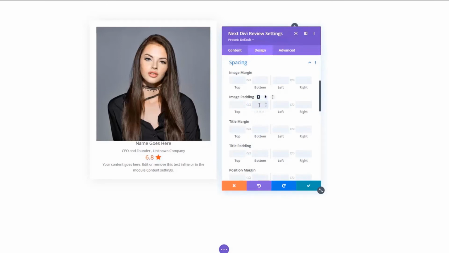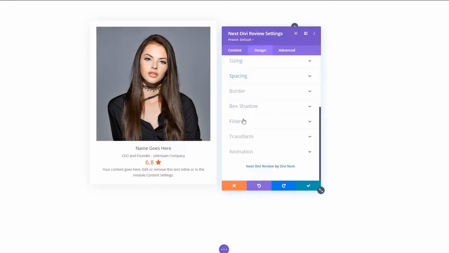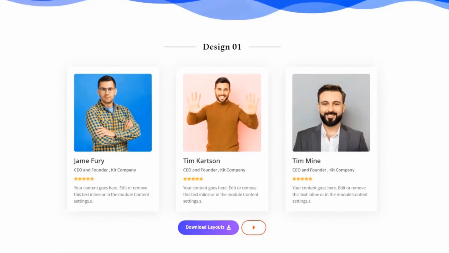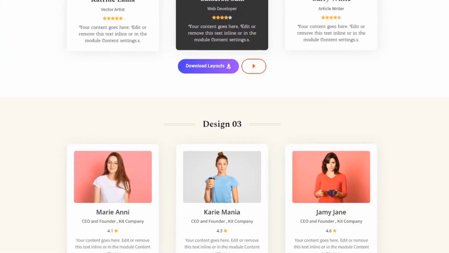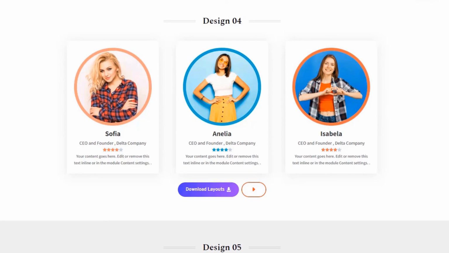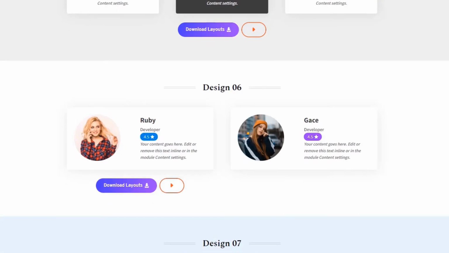When you head on to spacing, you'll see you can add padding to your image, your title, and the position, and margin also. You can download our demo designs for the review module, like the one shown in the video from the demo page. The link is in the description box.